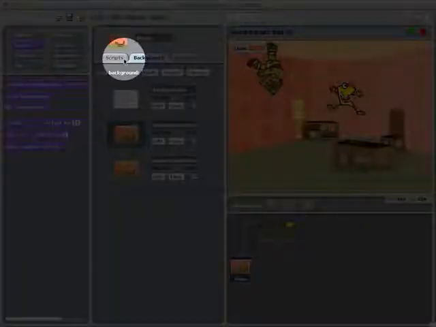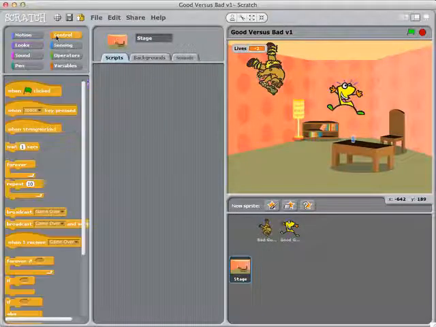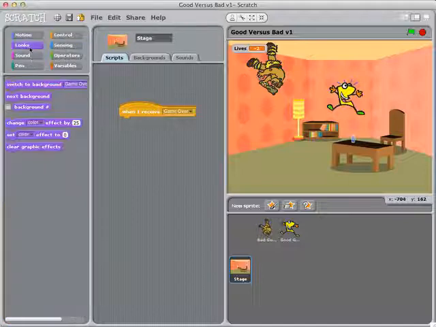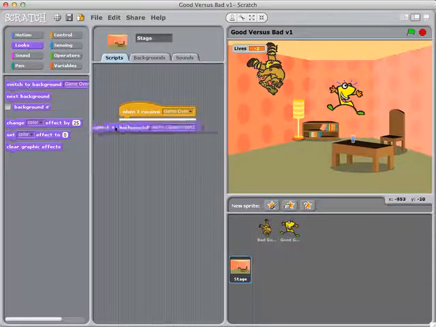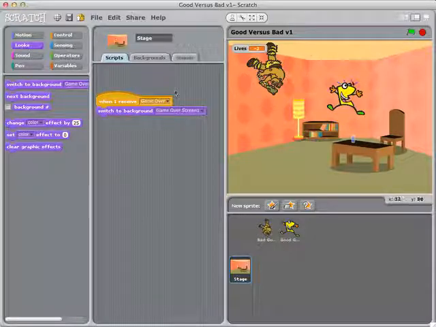So I'm going to return to the script for the background. So when I receive that broadcast of game over, I can go into the looks area here and I can switch to the game over background. Okay, let's play a test game.